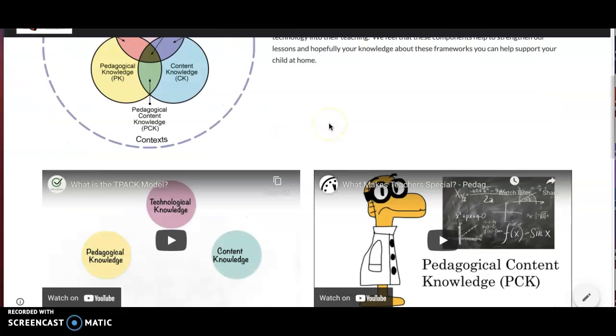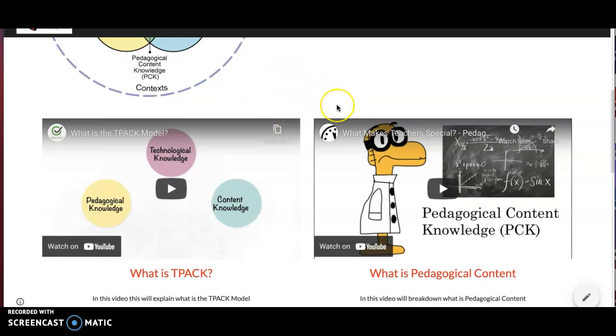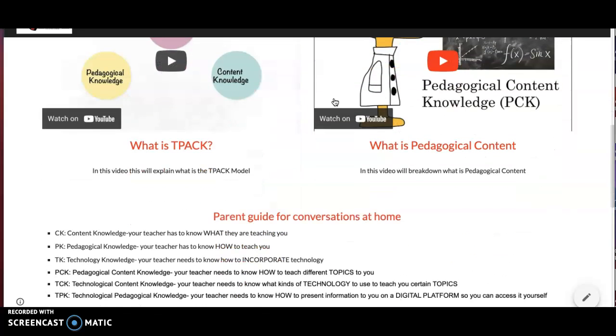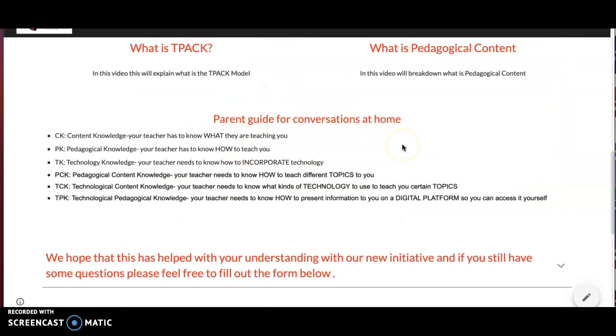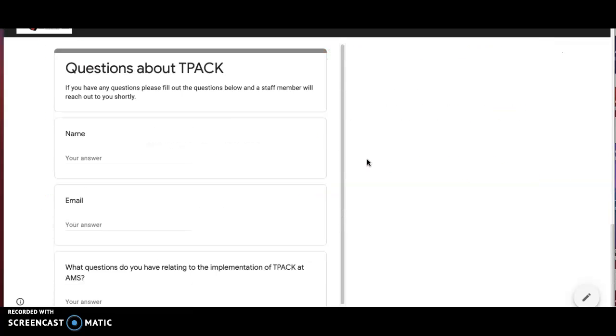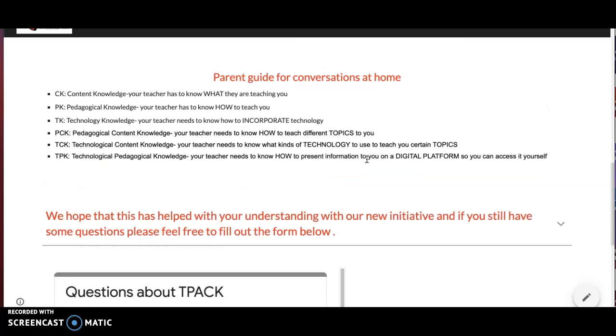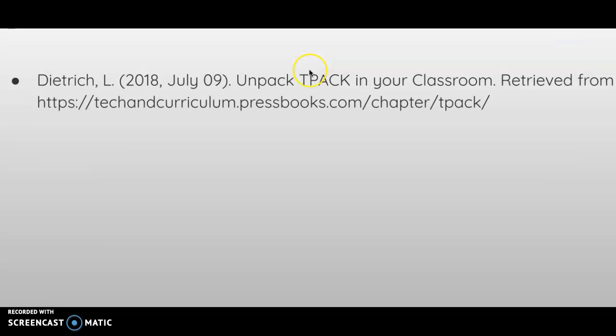It talks about what TPACK is. It'll have a couple of videos to show them some different information. We give them this guide to help spark some of those conversations at home, and maybe help them and the students understand why we're doing this. And then to get some feedback, we put a form on there where they can ask questions. And then our department will take care of that, answering those and reaching out to those parents. So that's our website that we'll use to help communicate that to parents.